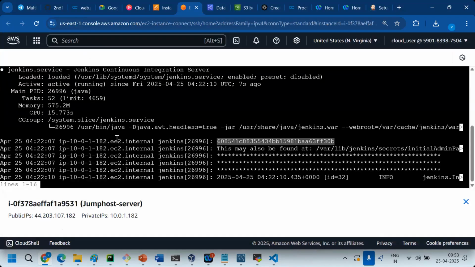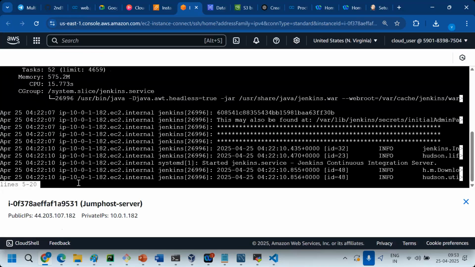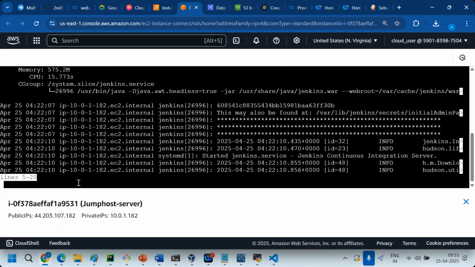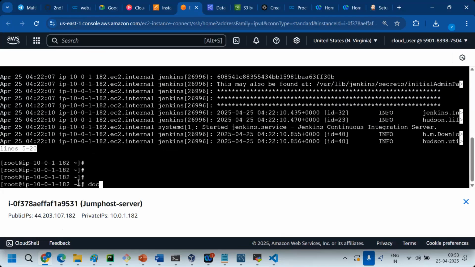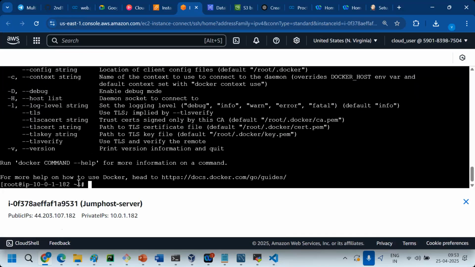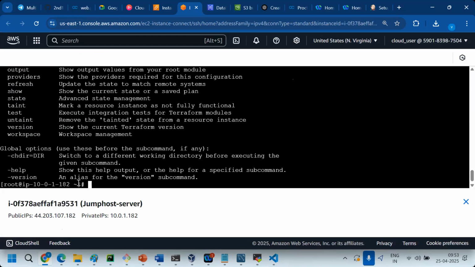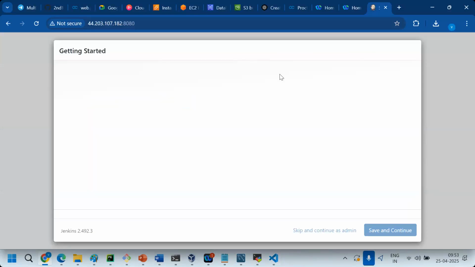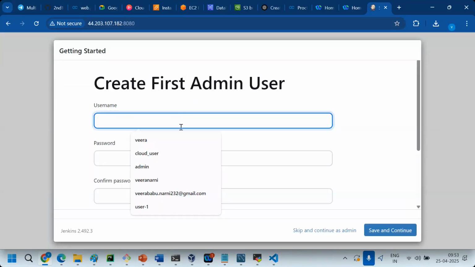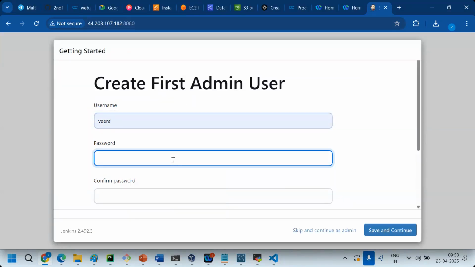Meanwhile, you can check, Docker may also be installed. Docker installation done. You can check Terraform also. Terraform also done. You can give any name.